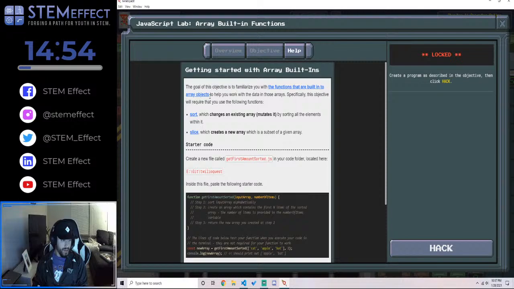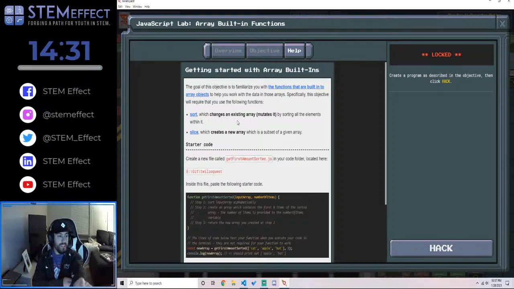Let's see what the help shows us. The goal of this objective is to familiarize you with the functions that are built into array objects to help you work with data in those arrays. Specifically, this objective will require that you use the following functions. Sort, which changes an existing array, okay? And slice, which creates a new array, which is a subset of a given array.